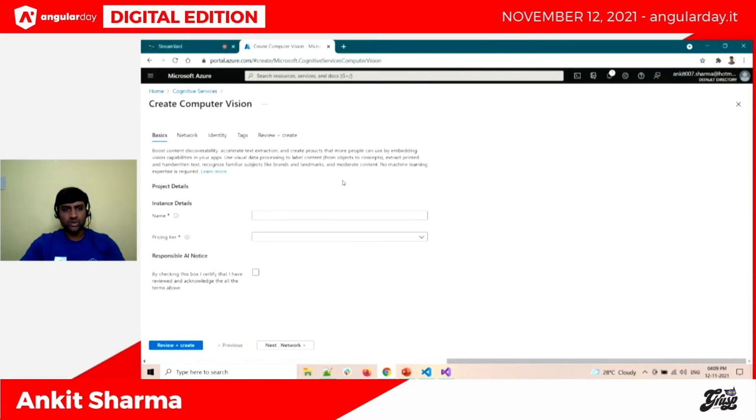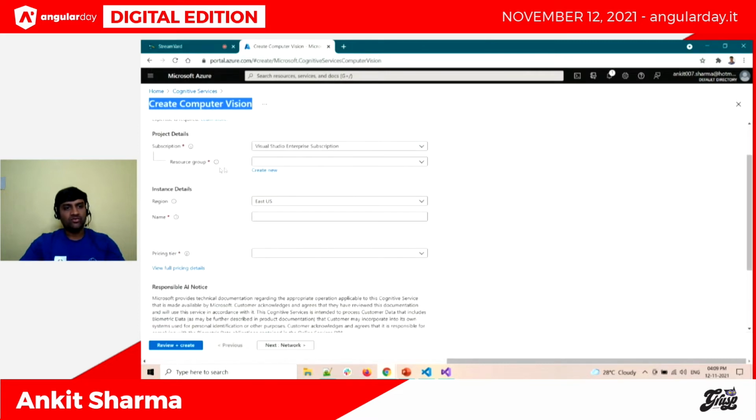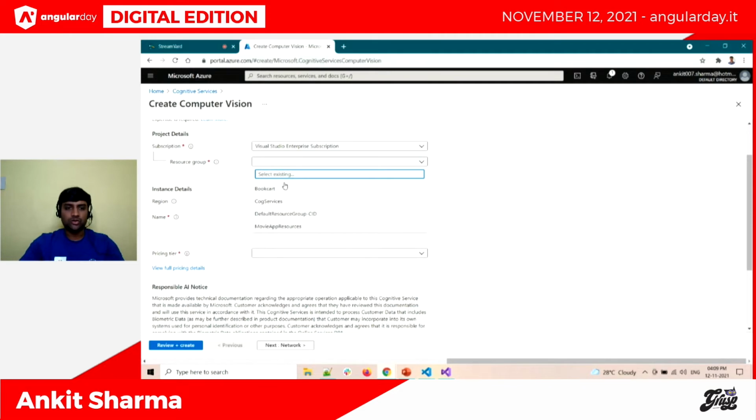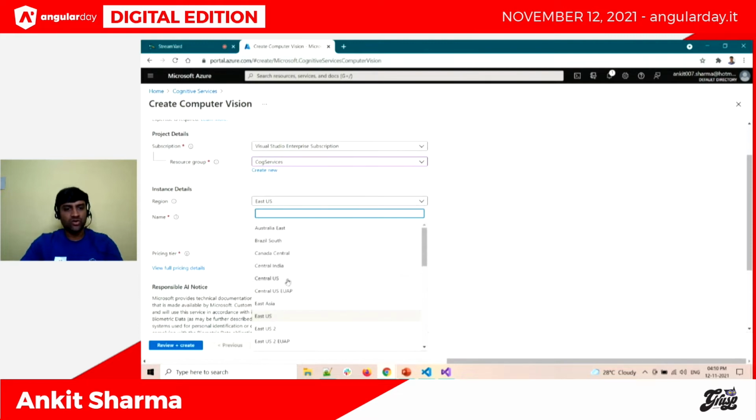Okay, it is taking a few minutes to load. Now it is saying create computer vision, and here we have to fill out a few details. First of all, we are going to select the subscription name. Then we have to select a resource group. I will be using an existing resource group called cog services, which I have created already. If you do not have a resource group, you can click on this create new link to create a new one. Then in the region, select the region nearest to you. For me, I will be selecting Central India.